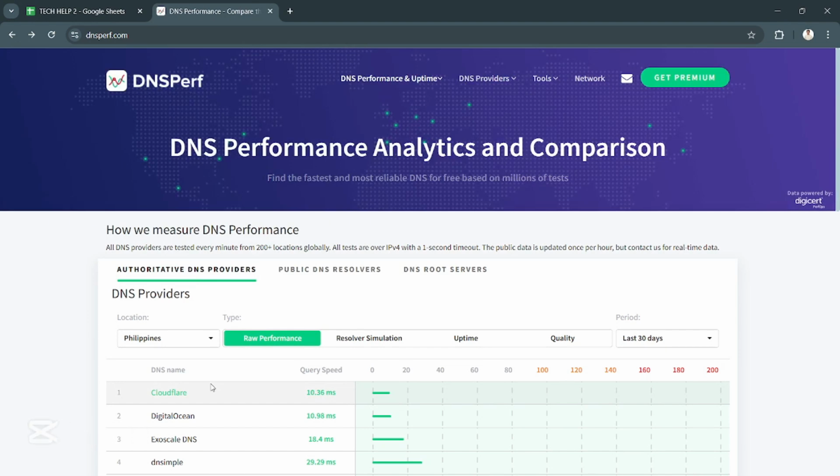So today I'm going to show you how to improve your DNS performance on your PC, computer, or on your laptop. So let's get it started.